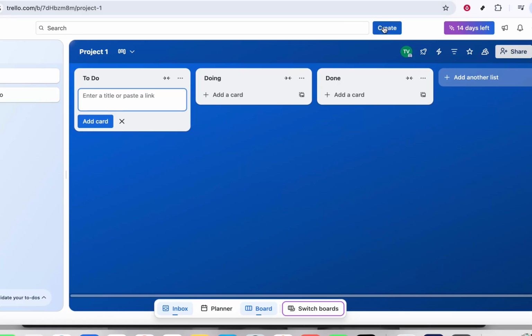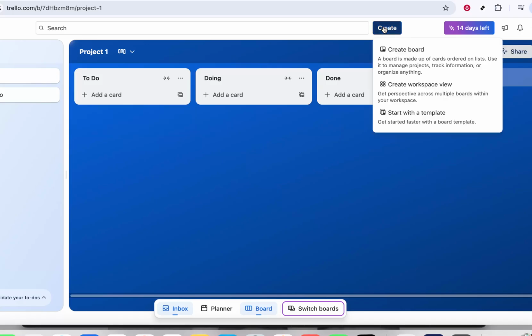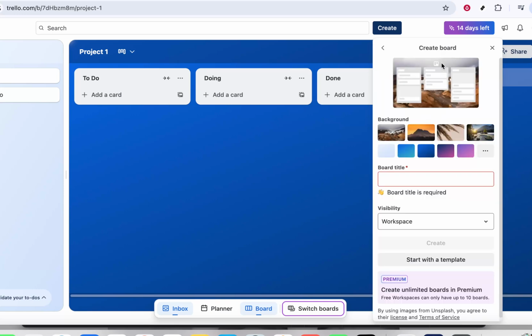Now, once you're logged in and on the main page, you'll want to head to the top right corner of your screen where you'll see a button labeled Create. Click on it to begin the process of setting up a new board. After clicking Create, a menu will appear. Look for the option that says Create Board and click on it. This is where we'll start by configuring our new board.